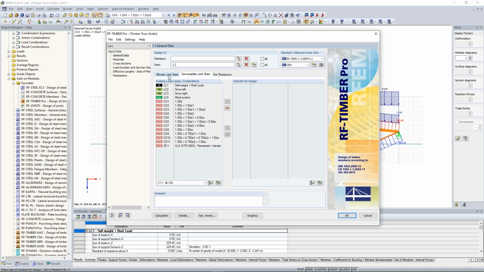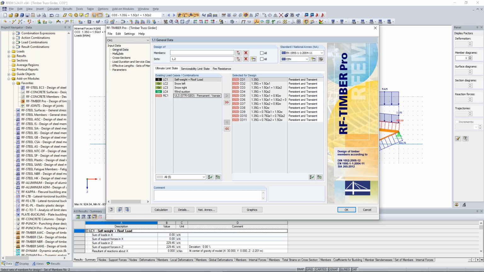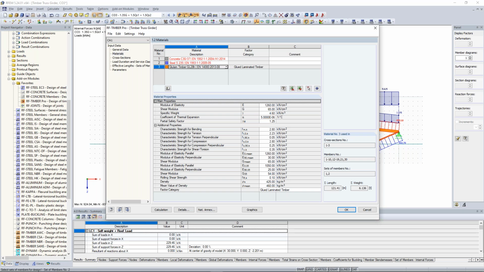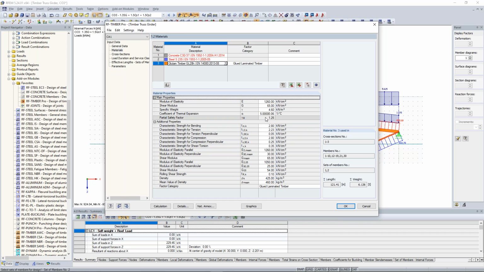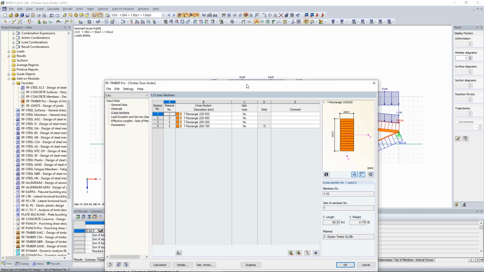We don't need any serviceability limit state. Good. Now jump to the next window, and here we see the material timber for the design. Here we can see some material properties, characteristic strength for bending, for example, or for tension, compression, and so on. Let's jump to the cross sections. Here we can see some cross sections which will be used for the design.